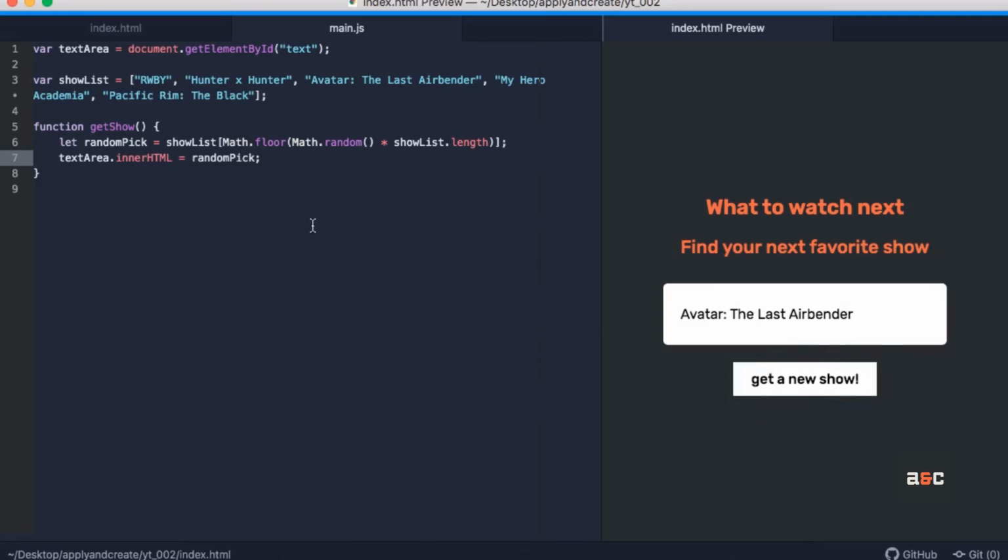works as expected. So now, thinking through the process, we might not want to show the same show twice. We want them to be able to get each show one time, and that's it. So in that case, what we can do is take whatever we grabbed from the array and remove that from the array at the same time. So let's create another variable. I'm going to call it ind for index. And we're going to take our show list, and we're going to use the indexOf property. We're going to say the index of random pick.